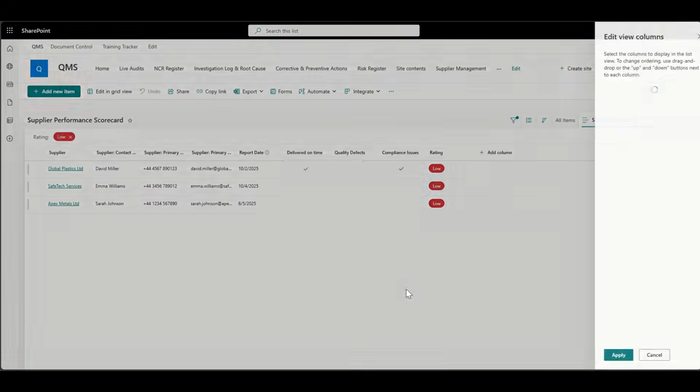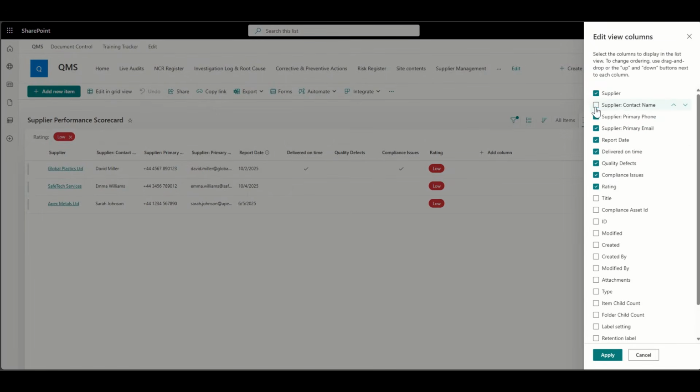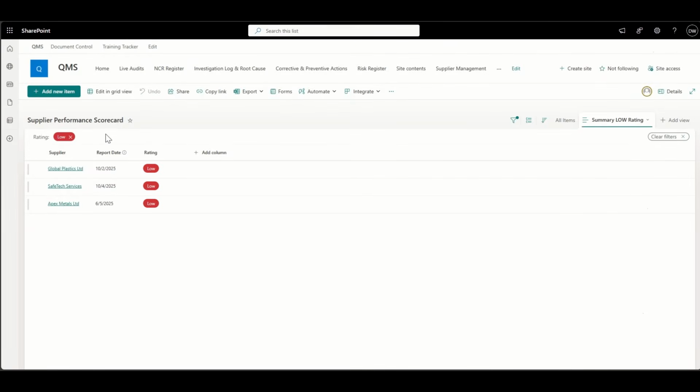Let's maybe show and hide some columns. So we do need to know the supplier, but we don't need to know all the contact information. The report date is probably quite useful. And then we can have something like this. So we can then see who the supplier is, the report date, and the rating. So we're happy with all of that.